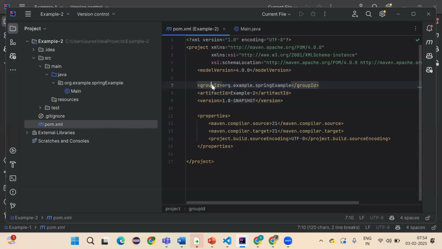So what is group ID? Package name. Correct.